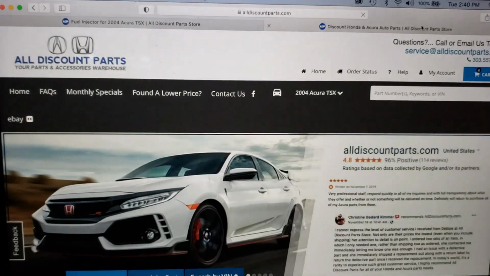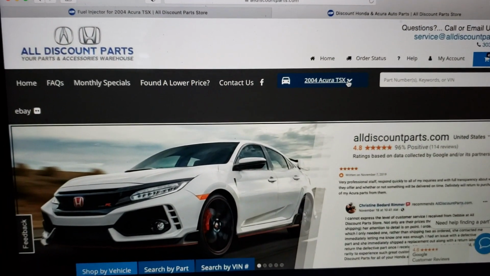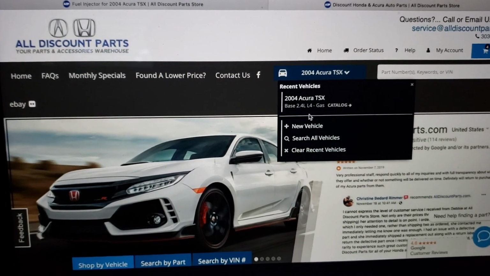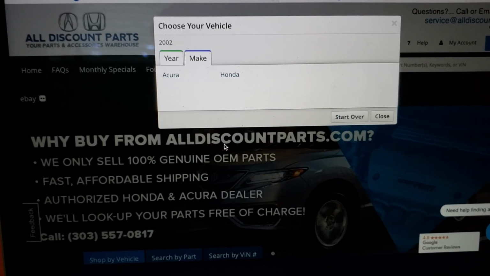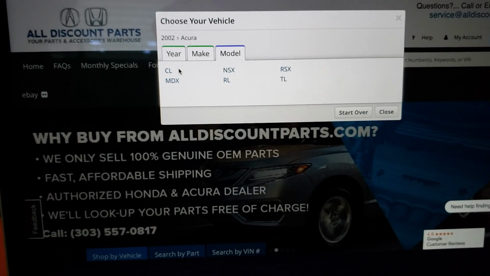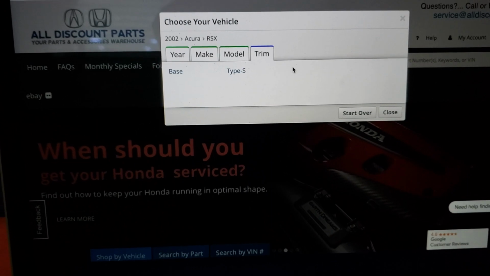Here I will click on the fuel injector, and it will give me the part number. I will pull up a second tab. It will remember your vehicle, and I can add another vehicle. So I know there is a 2002 Acura RSX at the yard. It's the base model.